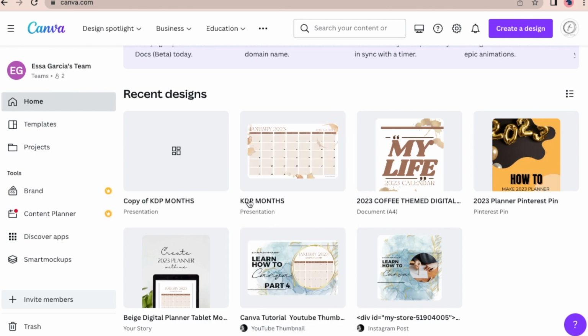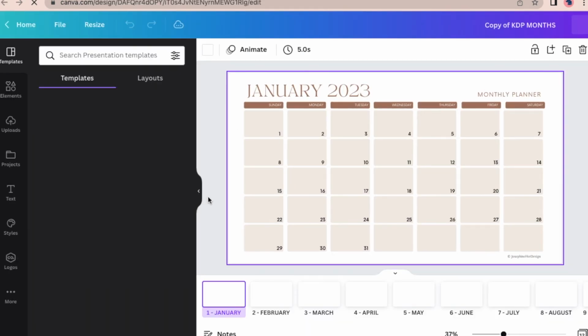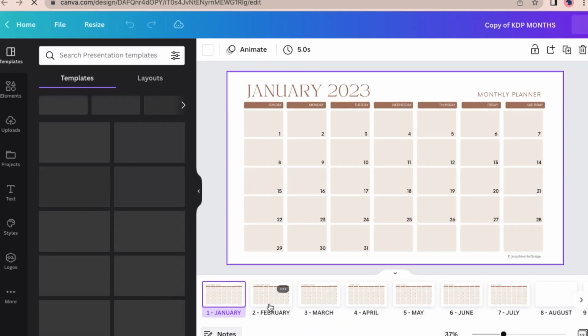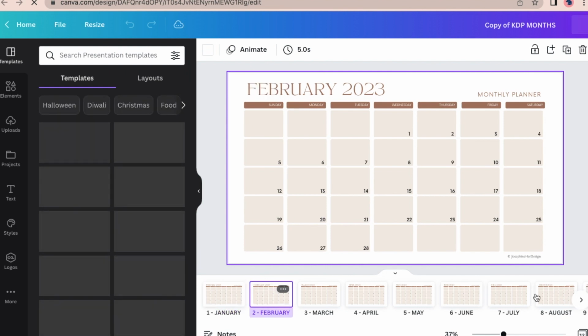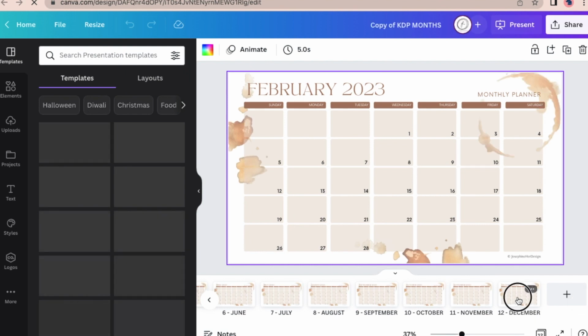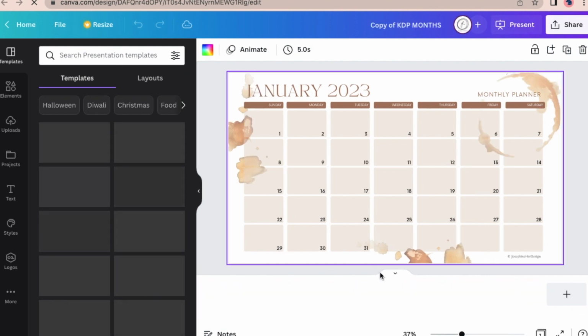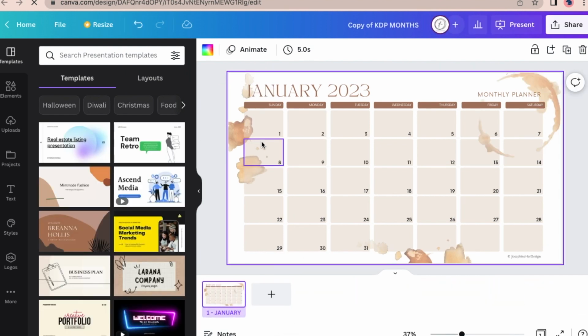For today, we will be looking at the bulk feature of Canva. This feature is very helpful, especially if you're doing a planner like what I'm doing now. So instead of manually typing out all the months, just use the bulk feature.